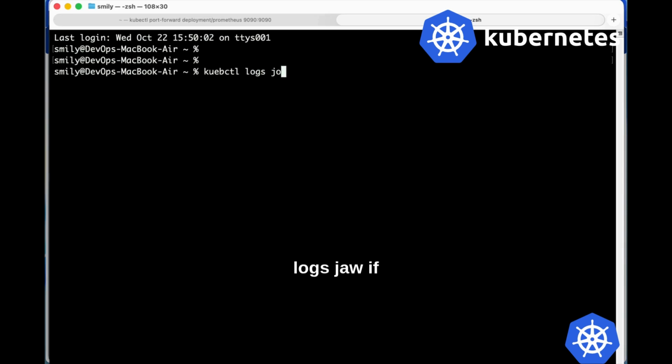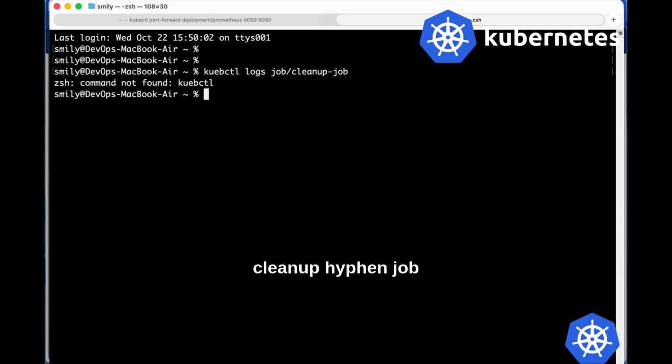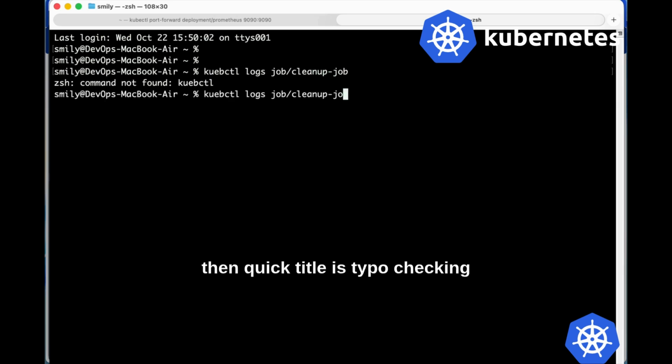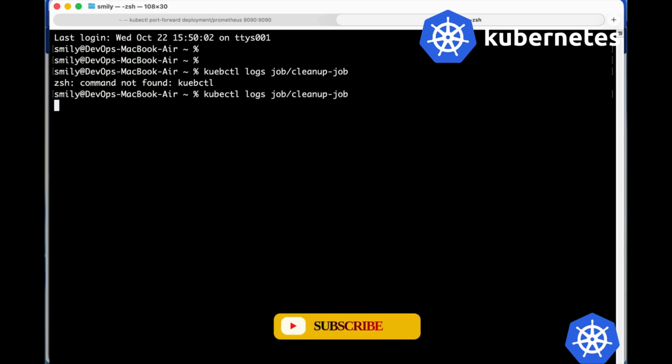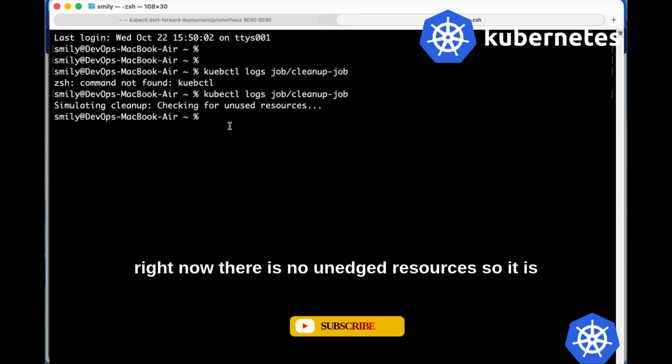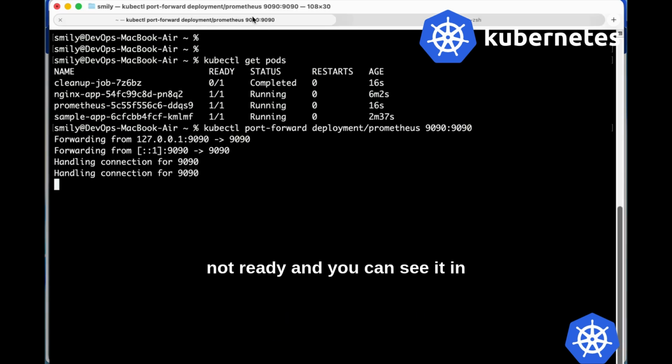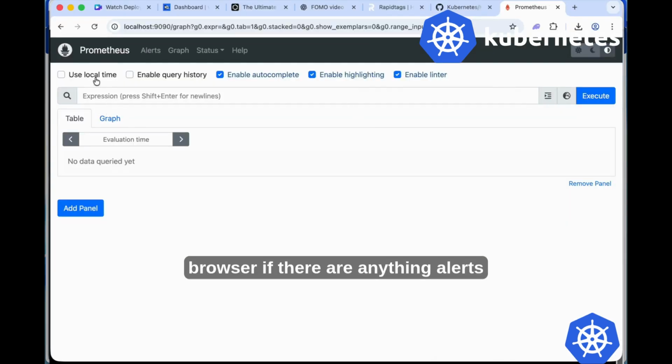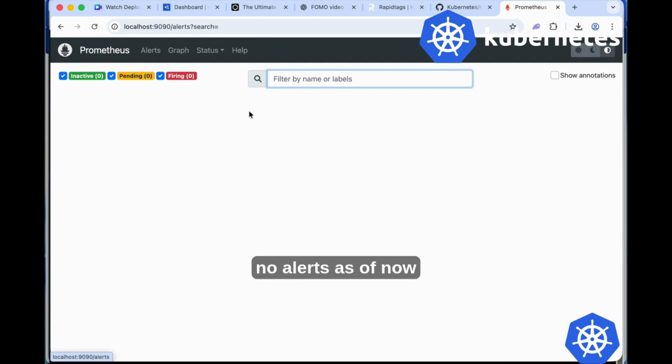Now kubectl logs job, and if any logs are there, they will be displayed: cleanup-job. If there is a kubectl typo... checking for unused resources. Right now there are no unused resources, so it is not ready. And you can see in the browser if there are any alerts. No alerts as of now.